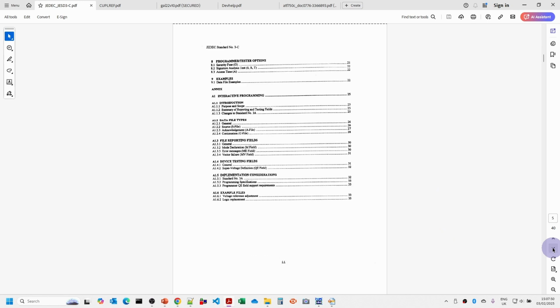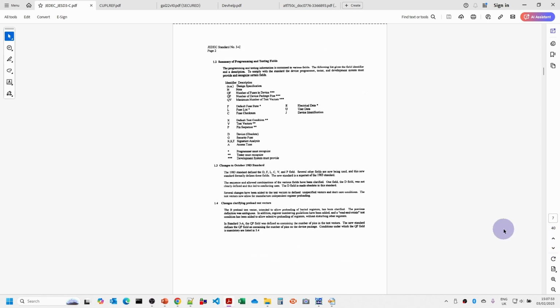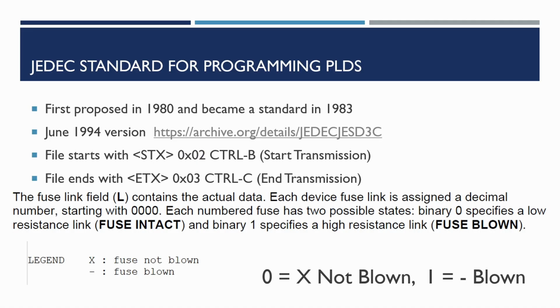I'm not going to go through it in great detail, but there's a few bits I've extracted from it, in particular this bit here. So there's a couple of odd things we do need to be aware of. The file starts with the start transmission control character, which is 02 hexadecimal, control B, I guess, if you were doing it from an old-fashioned serial terminal, and the file ends with end transmission ETX, which is 03 hex, which again would probably be control C using an old-fashioned terminal, and those bytes generally aren't shown in most text editors.